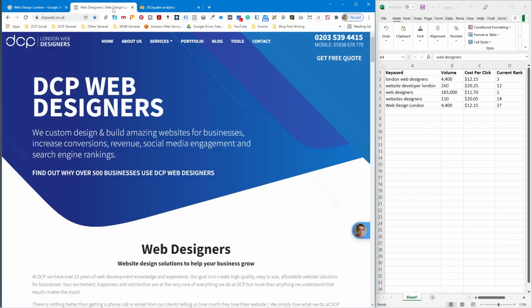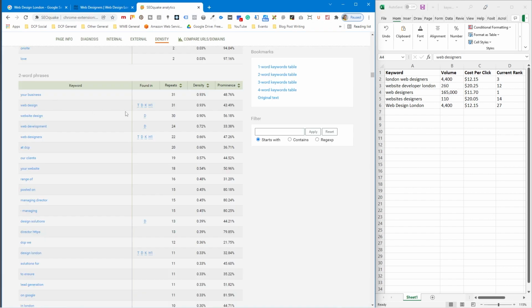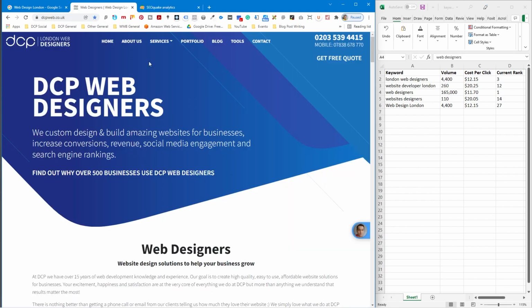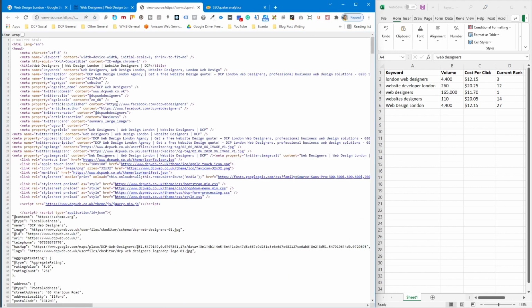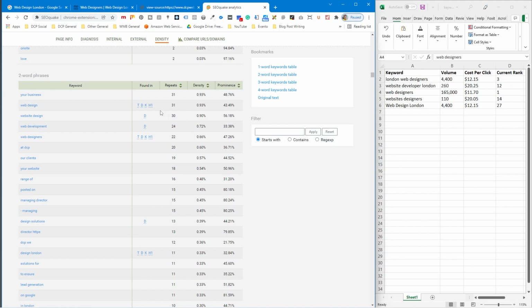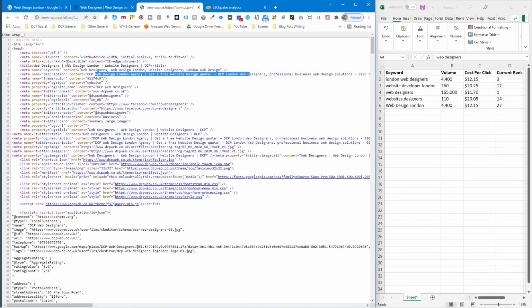You can see it, web design right there, right? And then it's telling us it's in the description, so it's in the meta description. When we right click and look at the source code, the word website design is mentioned in the meta description here as well. And it's also telling me that it's in the keywords, which is a bit old school. I've got web designers, website design London, and so forth.